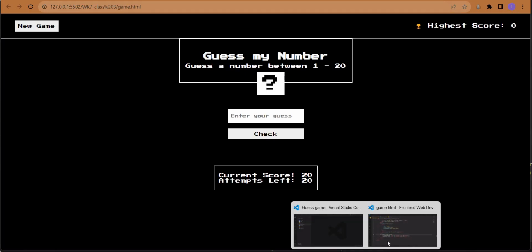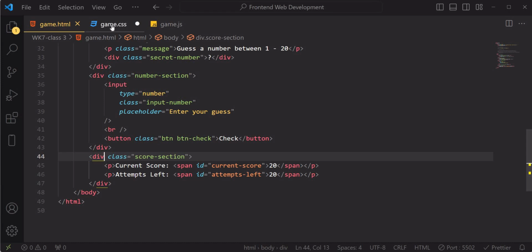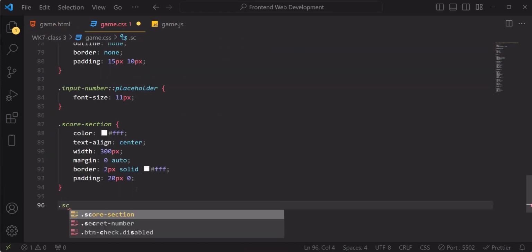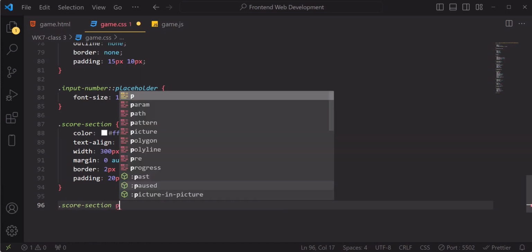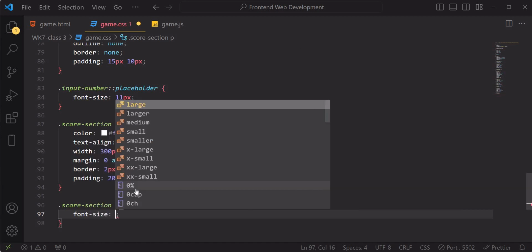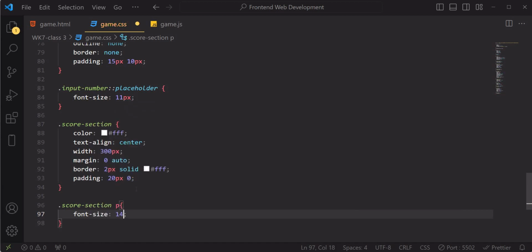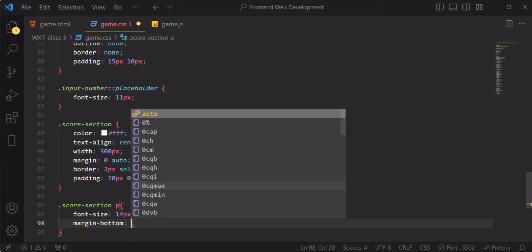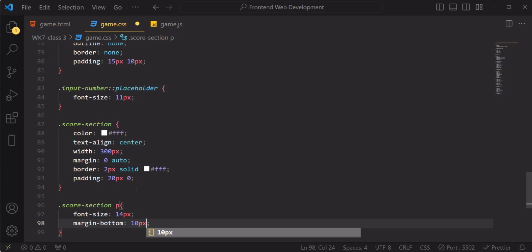Still doesn't look just like this. So you see, for the dot cross section P, we want the font size to be 40 pixels and the margin bottom to be 3 pixels.